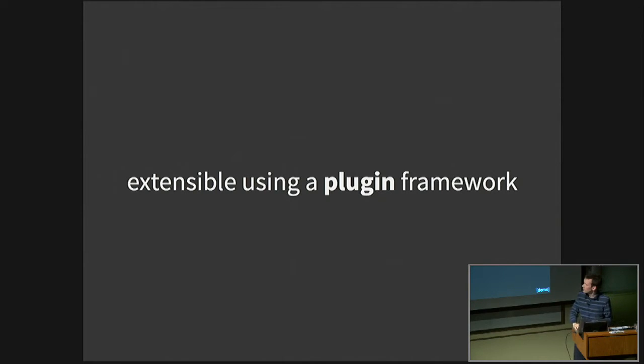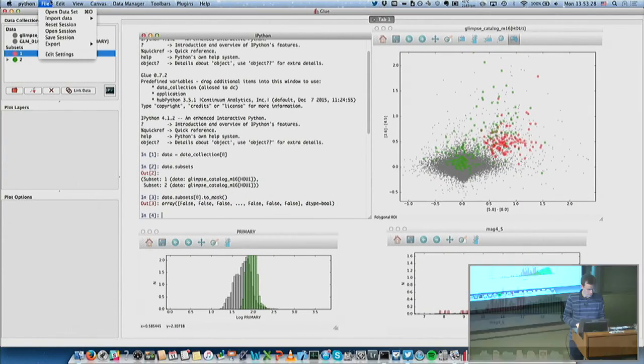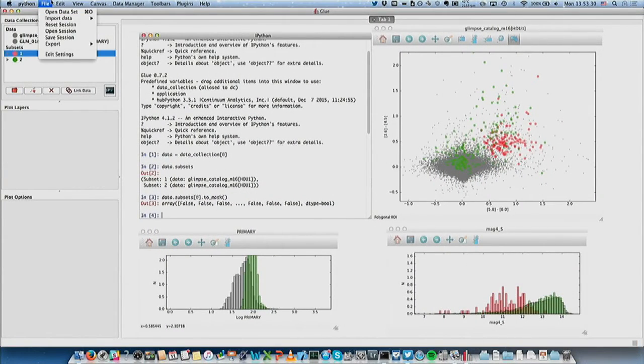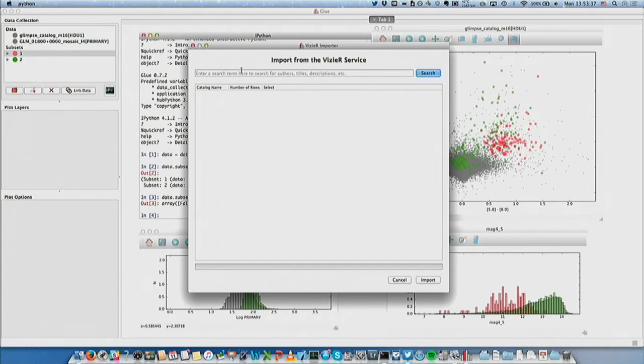And I'll just very briefly show. It's also possible, if you're a bit more dedicated, and you want to create a data viewer that you're going to use a lot in different settings, and you want other people to use, you can also develop plugins. So I'll show a very quick example of a plugin that I wrote that lives in a separate package. What you can do with it is import essentially any catalog that you want from Vizier. So that's just an example of a plugin.